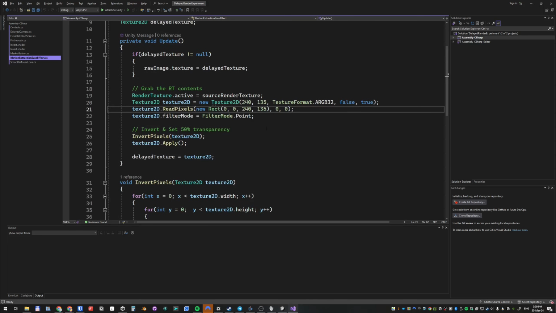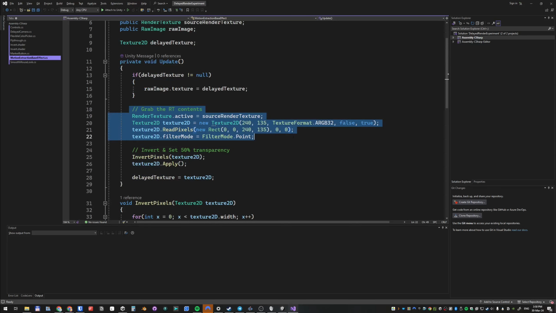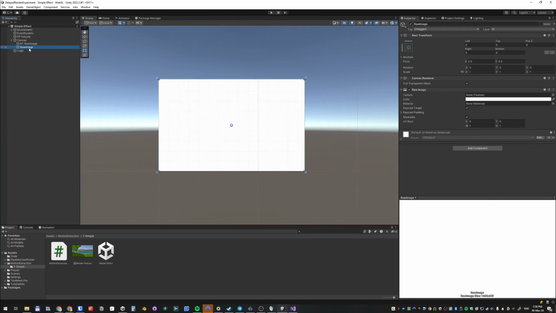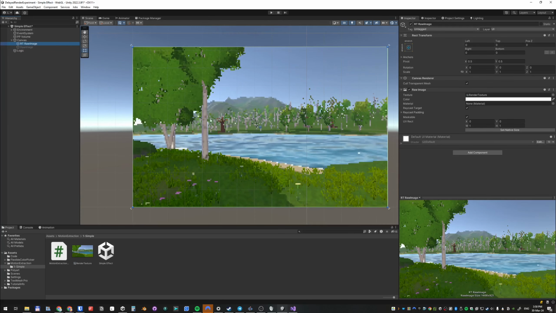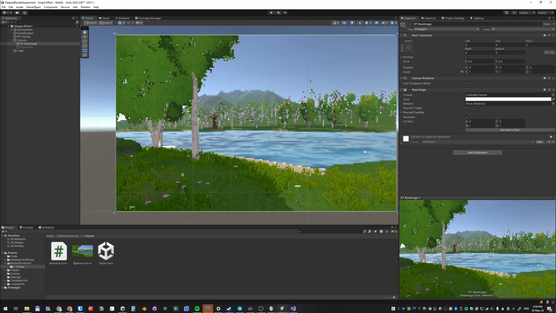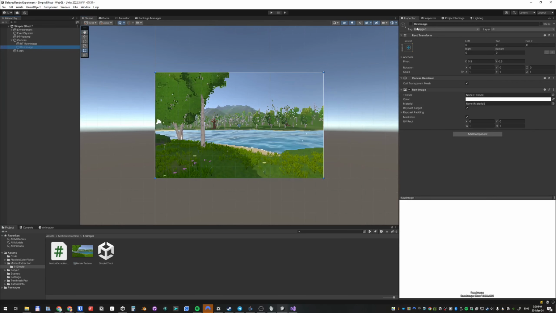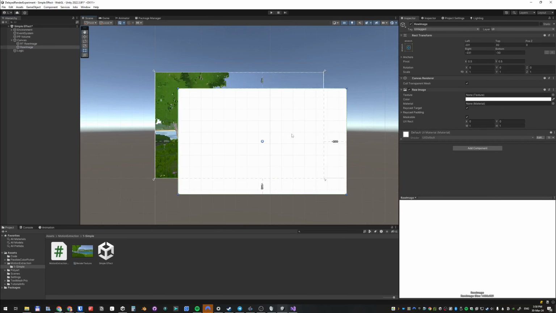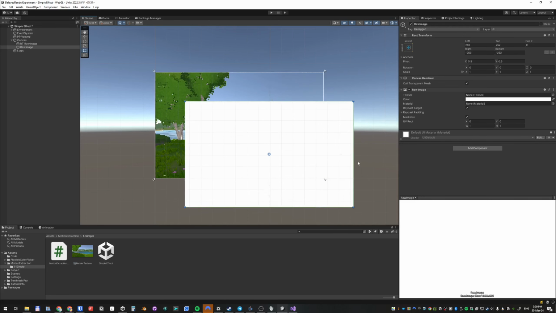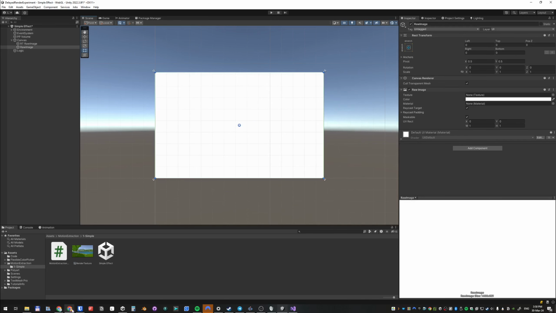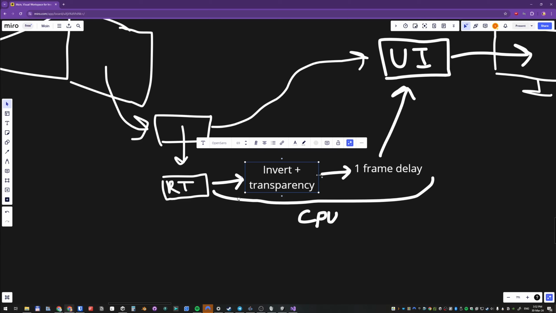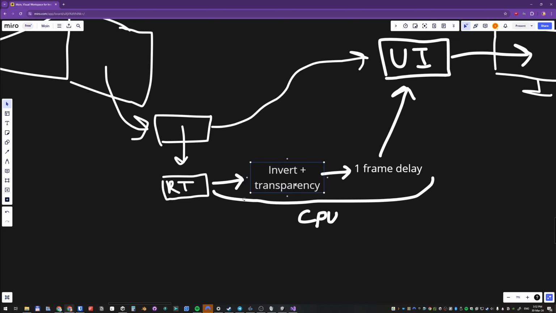There it is in the code. We grab the render texture contents, we invert colors and apply transparency, and then we delay the texture, and next frame we apply it to a raw image that is set up on the UI. And underneath that raw image is the current frame. This is the current frame, and on top of it we overlay the render texture, or the processed delayed frame. So that's what we have, and that's what we are working with. And in this episode, by writing a shader, we'll be moving this part, invert and transparency, from CPU to GPU.